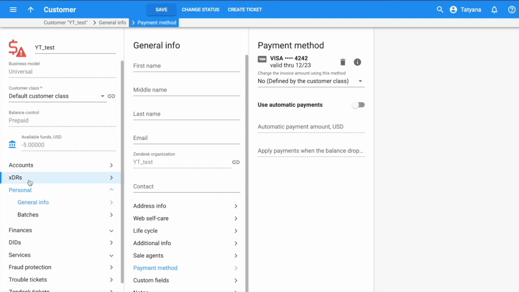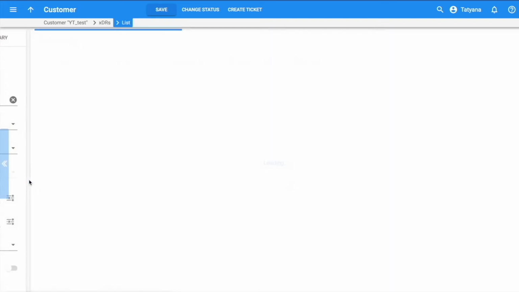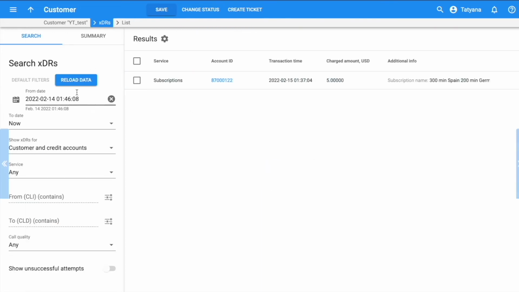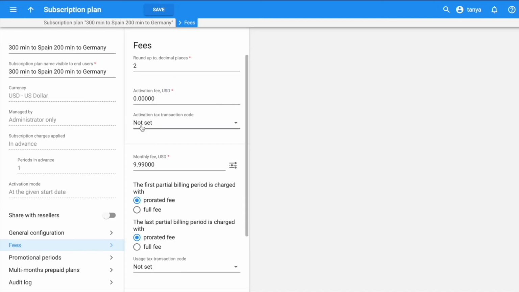Let's go check our XDRs. Go to XDRs. We have just one XDR here. It's our XDR for $5 for the subscription that is assigned to our main product. Why is it not $9.99? Well, because it was prorated. It's already the middle of the month. And according to our subscription settings, the first partial billing period is prorated.